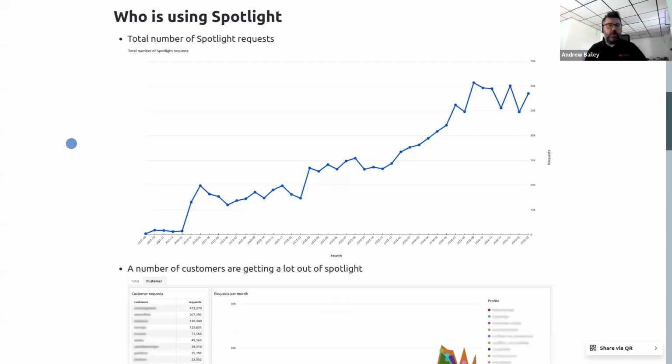The people that are using Spotlight, we've had it going for about 4 years now, I think. And this is a graph showing the total number of Spotlight requests. So this would be someone accessing a page with Spotlight on it. So when they pan around, that's not an additional request. It's just when they load up that page. And you can see here we are at the moment circling around the 60,000 per month visits using Spotlight. So it's a good number, but we would like to improve upon that.